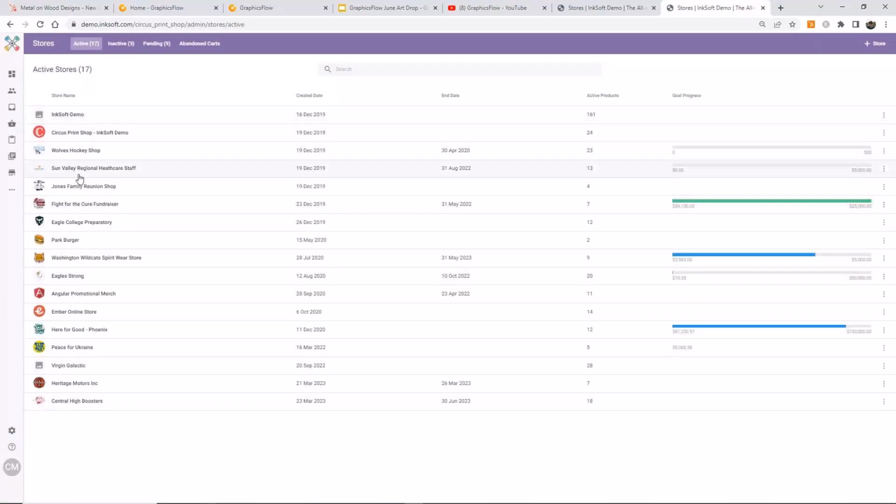This is the main store I was using. So it was Central Cougars Booster Club. Yeah, here it is. So I went through the little wizard and I set up this store.